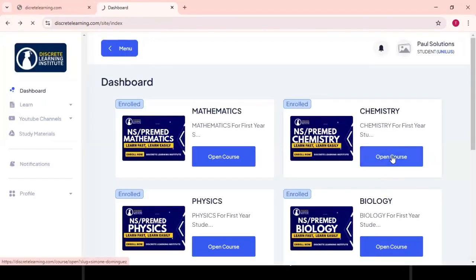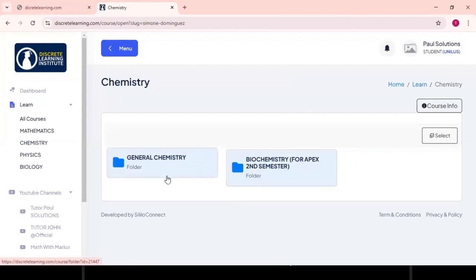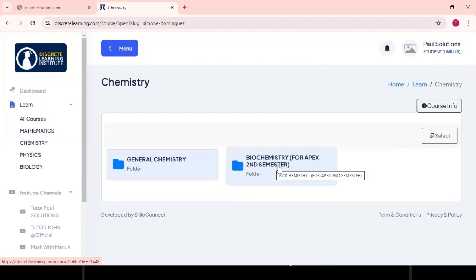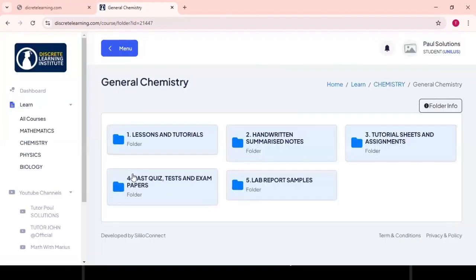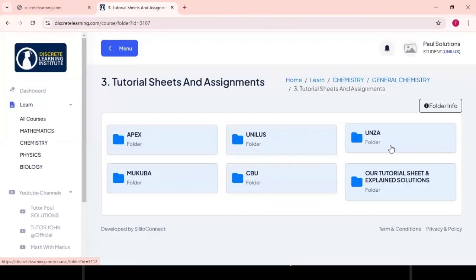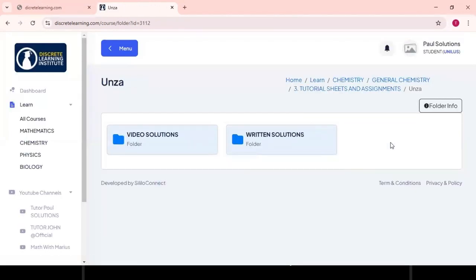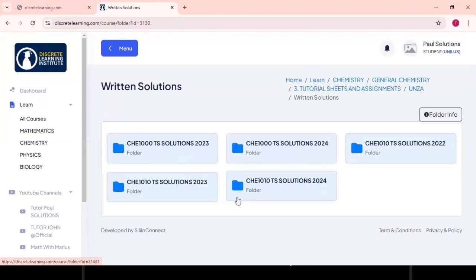Even in the chemistry there, if you open, it will be a similar setup, general chemistry for the rest of you. And if you're doing second semester Apex, you go in this folder here. Let's try to go in the general chemistry there. You're going to see the setup is the same. If I go to tutorial sheet maybe, and then I open the folder for UNZA, you're going to see video and written. Let's try to open the written ones. You're going to see the tutorial sheets for the chemistry that they take at UNZA.